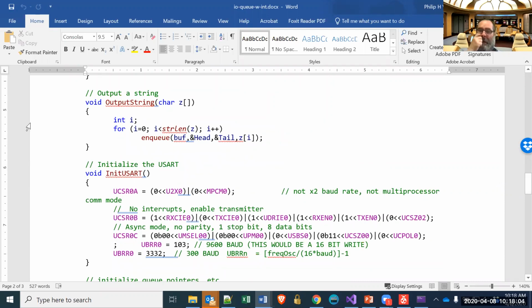Let's look at my output a string routine. Anytime I want to output a string, basically I need to stick it character by character into the queue. Each time I pass head and tail, as well as the character I'm enqueuing. Buff is going to be my queue, the routine that gets characters added to it.